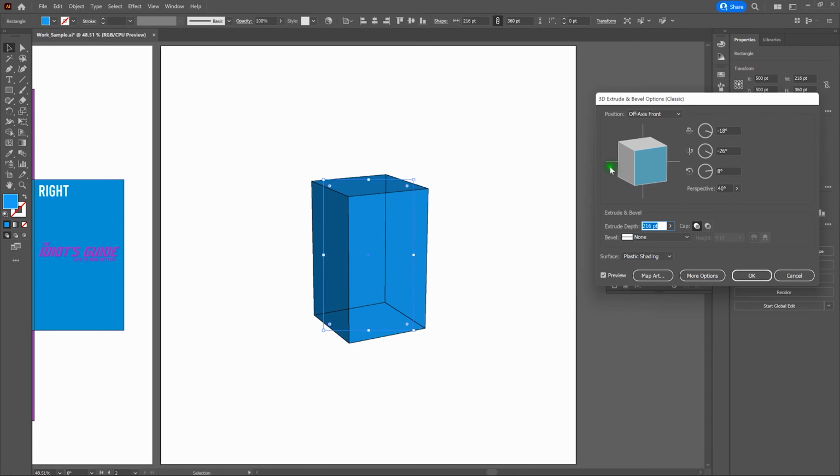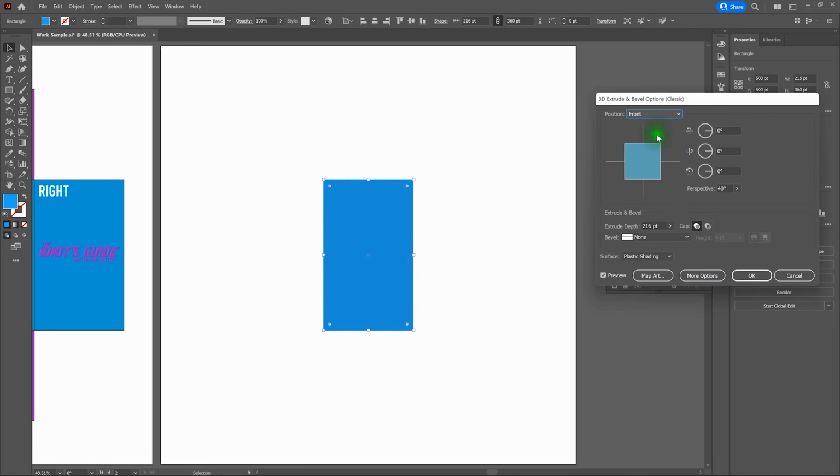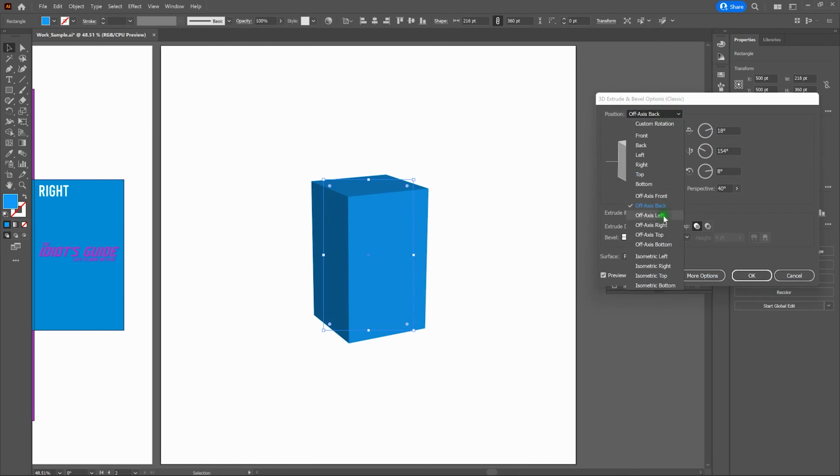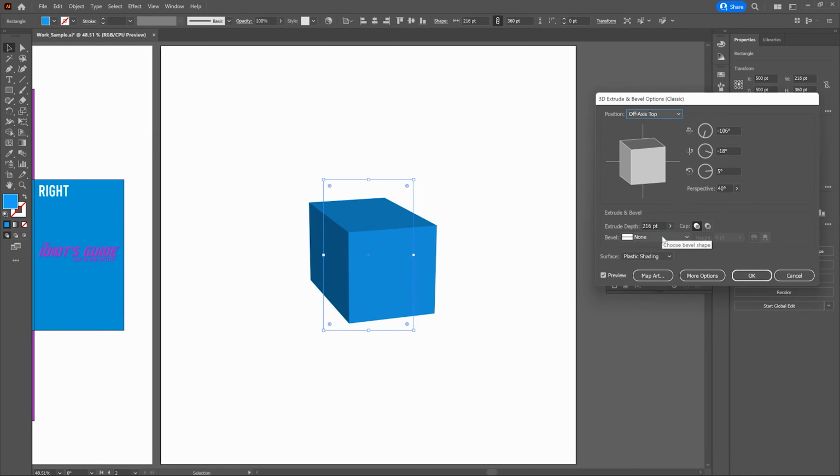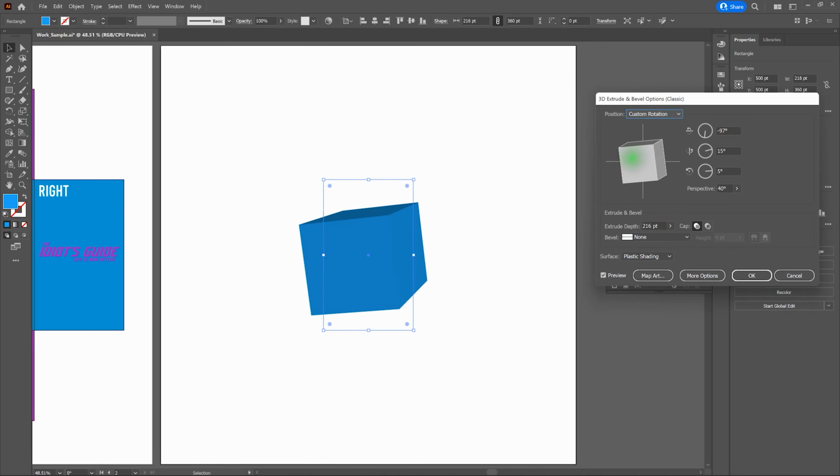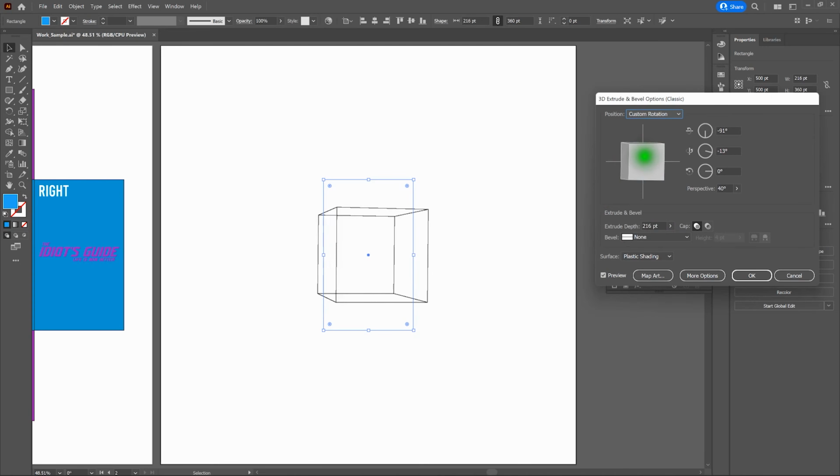Notice that at the top of our window, we've got a position of off-axis front. We can always click on that. We've got several different default positions. We can go front and bring to the front. We can go back. Of course, that'll bring the back. If we want to change positions to something a little bit more unique, we can go to off-axis back, off-axis left, right, off-axis top. Yeah, you get the drill all the way through. Now you can also click and drag your cube around and change positions manually, just like that.